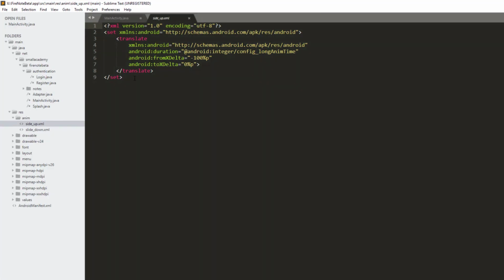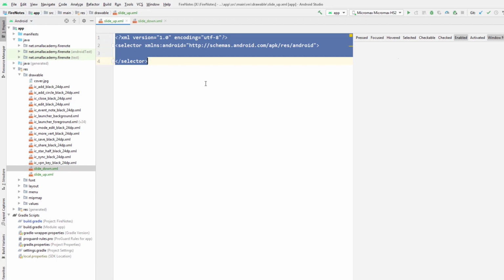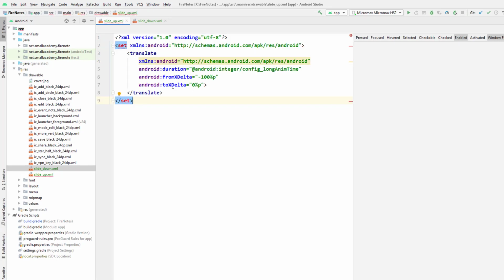All right. So to be able to do that, we need to have some lines of code. I have the source code here, so I'm going to copy this. We're going to use the translate properties of XML. So we are translating the activity from X delta, that is -1 to 0. Okay. So we'll see how it's going to display once we run this application. So paste it here in the slide up.